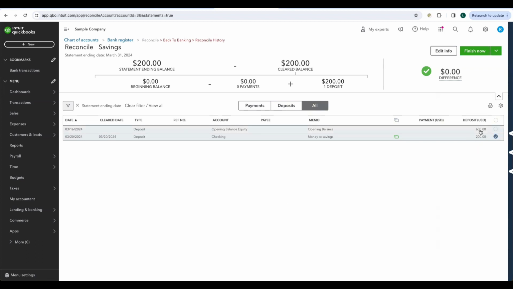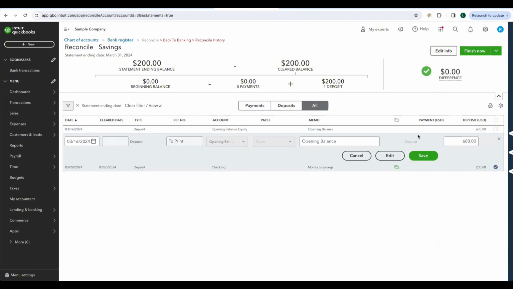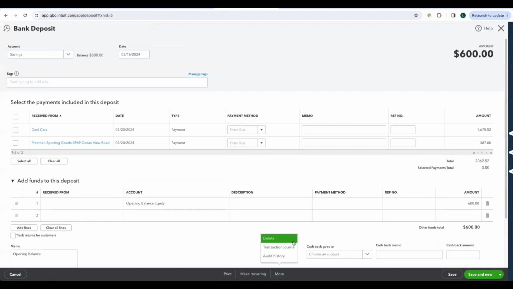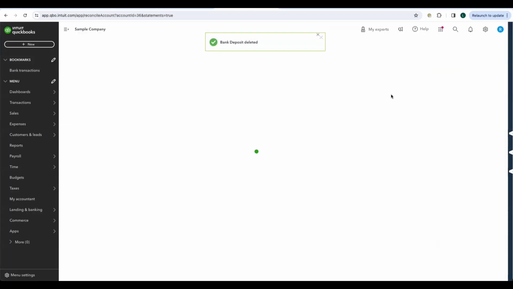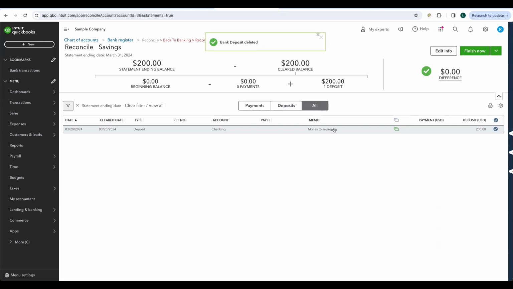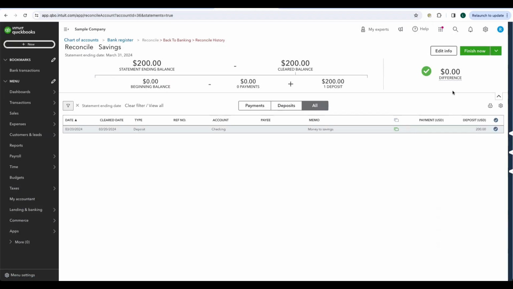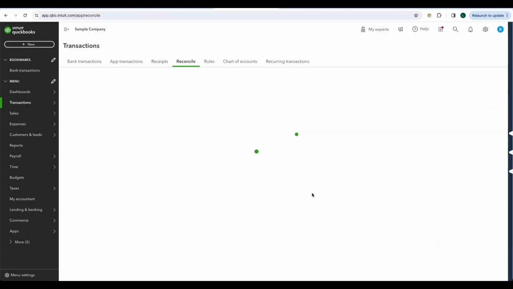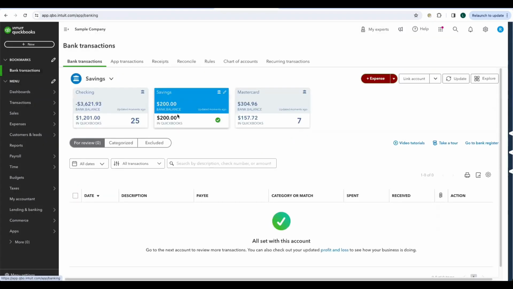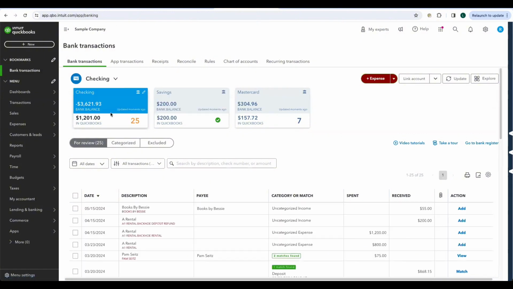And what about the 600? Well, if this never existed and it's not really a transaction, you can just delete it. So you go here to edit and more and delete it, and that's all good. If you perhaps have two or three more transactions here that were not imported, you can always go to new and then record an expense or record a deposit into the savings. In this case, we don't have anything, so we just finish, and now we go back to the bank transactions and everything matches. Awesome.